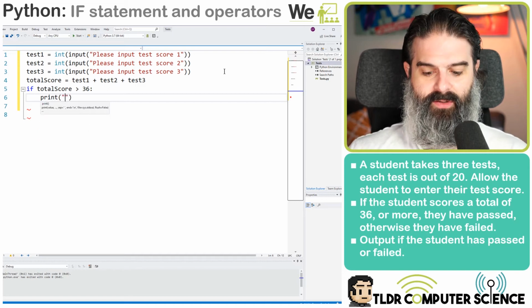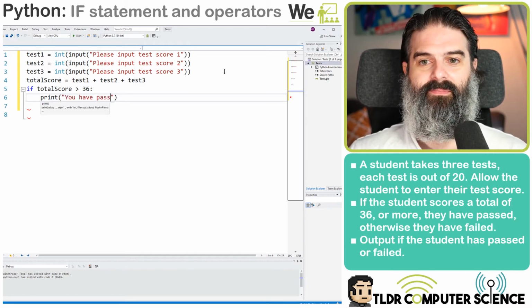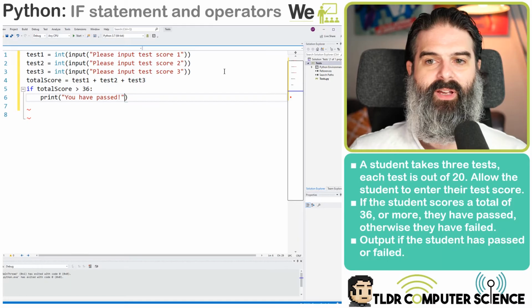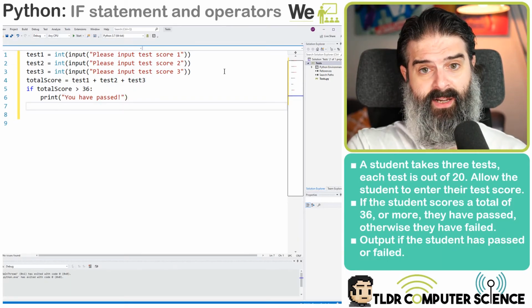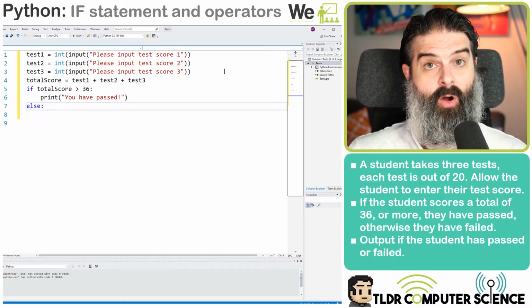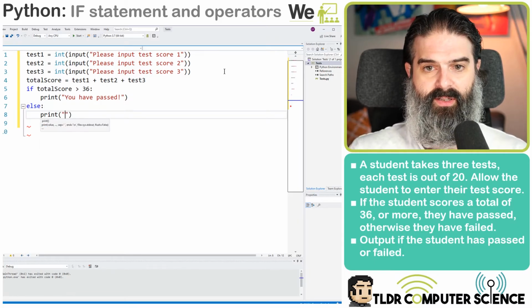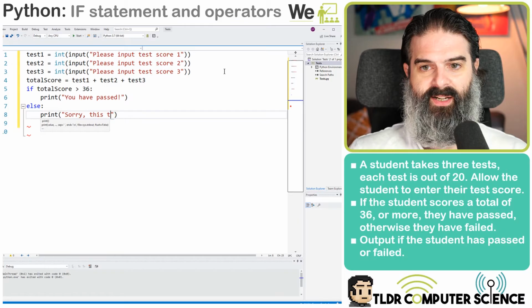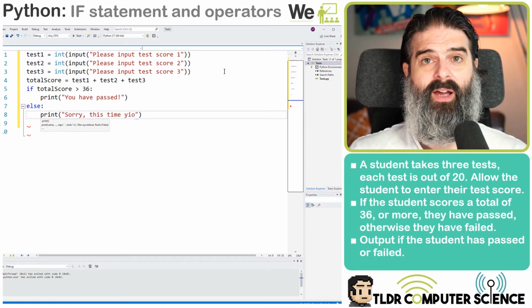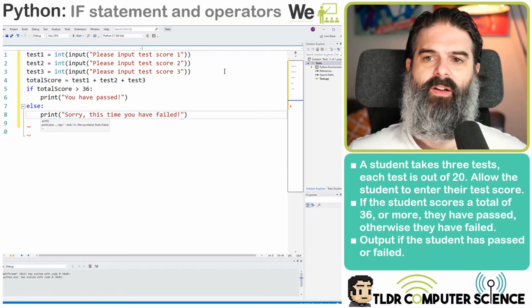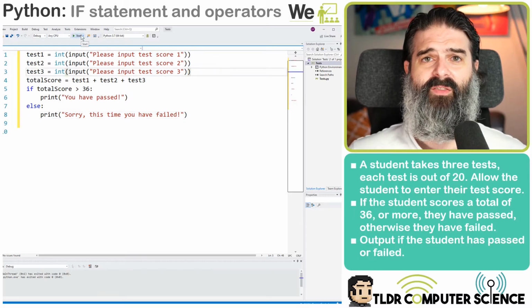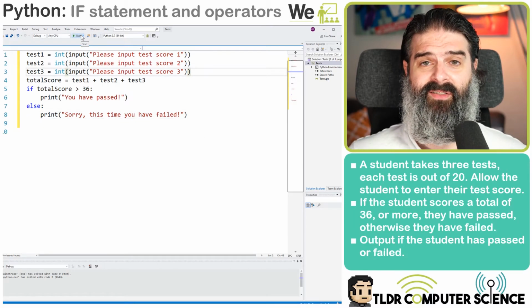Print, you have passed. And then, remember, the if and else needs to be in line. Else, colon, print, sorry, this time you have failed. Now, if I run this, for the most part, it's going to work, but it's got a serious logic error in it.